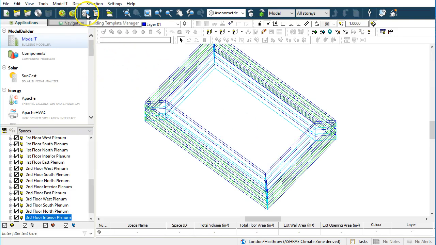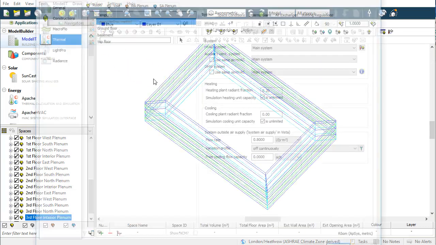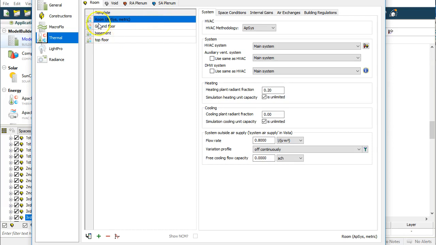So let's have a look at the thermal template manager, the building template manager here. And I just want to show you that I've created a few different thermal templates in here, one for the basement, one for the ground floor, and one for the top floor. So for example, the basement might have no people in the profile, but it might have computer servers. The ground floor might have a small number of people, and the top floor might have a large number of people, all with computers and things like that.